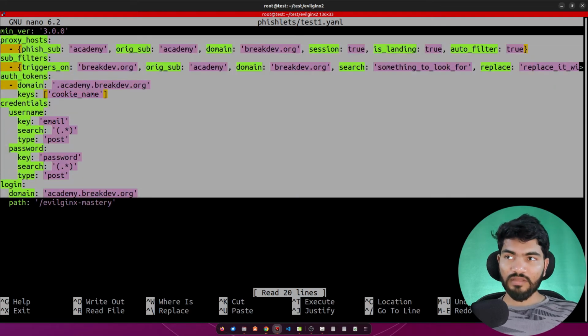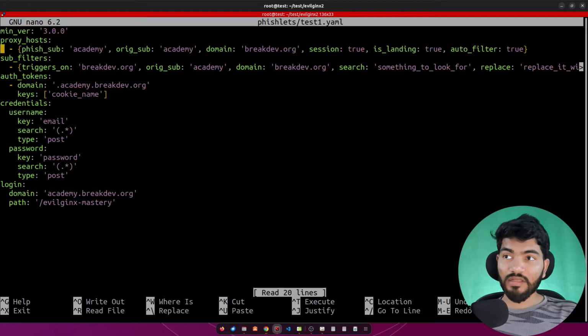By default, this is the phishlet we get from Evilginx, but trust me, the phishlet configuration is way more advanced than it looks. This is just a basic example.